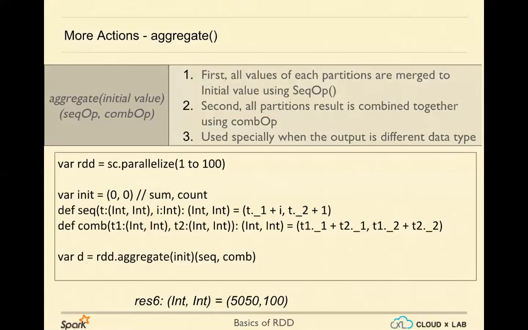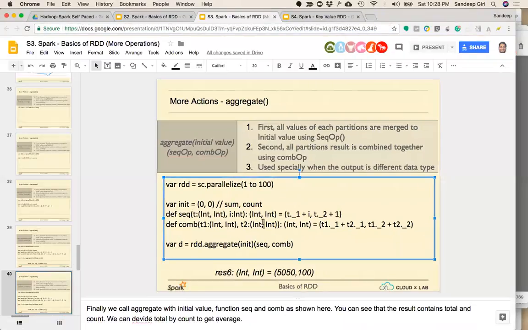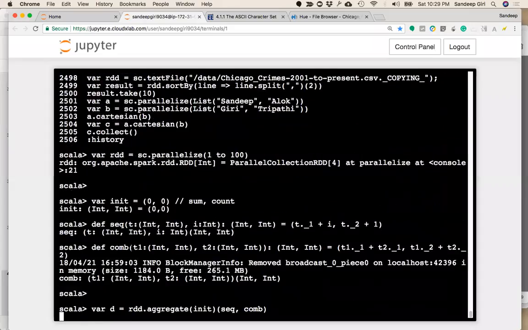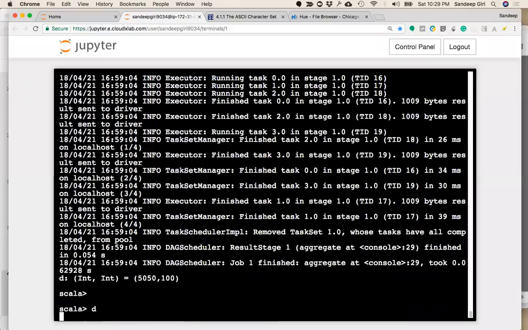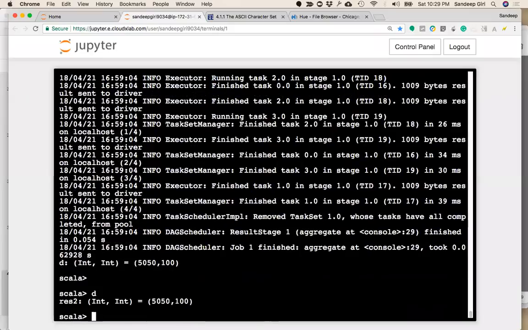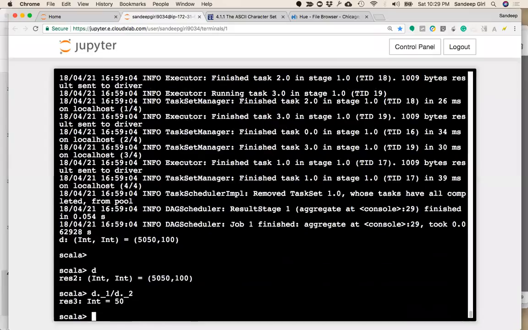And this is how it works. I'll just show you if you want to give it a try. You can see it is giving us these values. Now we can further divide this. We could say D, and we could say D dot underscore 1, D dot underscore 2.